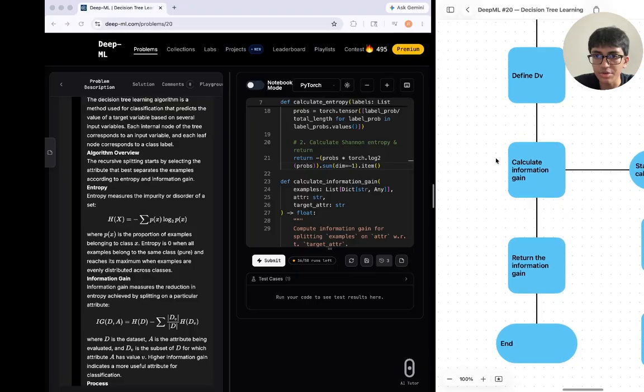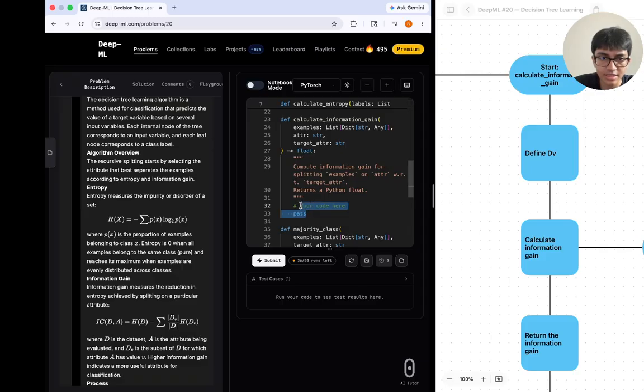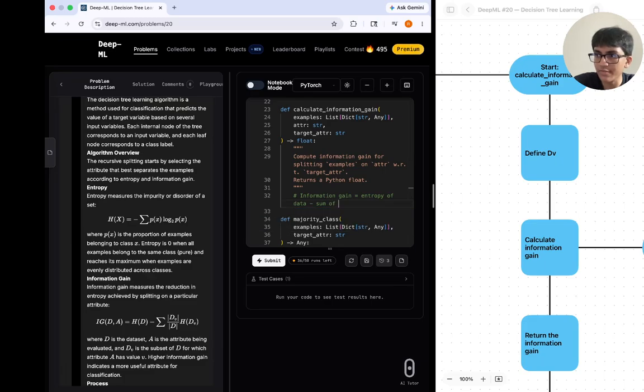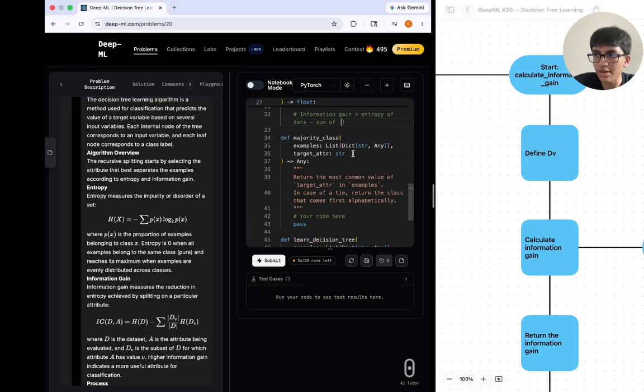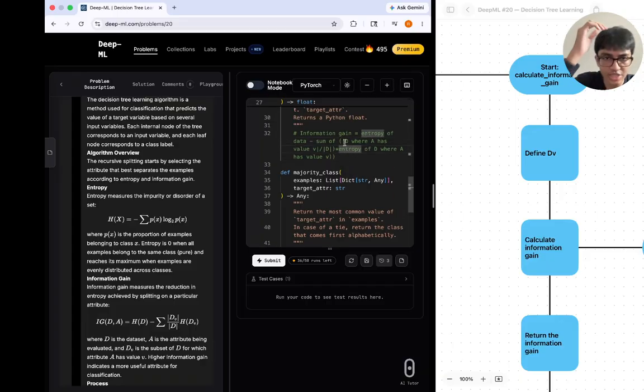Now, the next thing to do ties into information gain. So let's implement calculate information gain. A couple things to know. Information gain is equal to the entropy of the dataset minus the sum of the parts of the dataset: the length of the dataset where attribute a has value v, divided by the length of the dataset, times the entropy of the dataset where attribute a has value v. So that's a lot of words.